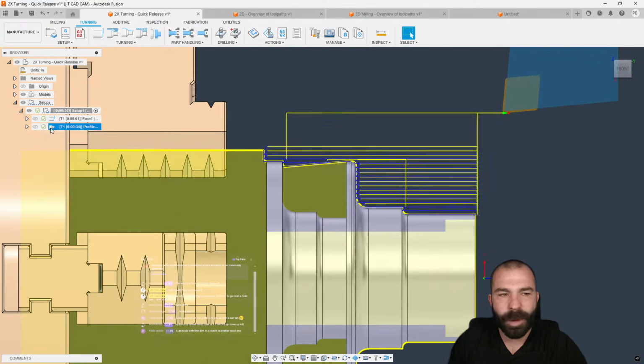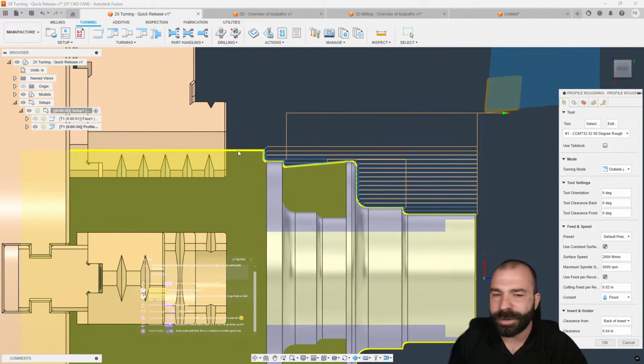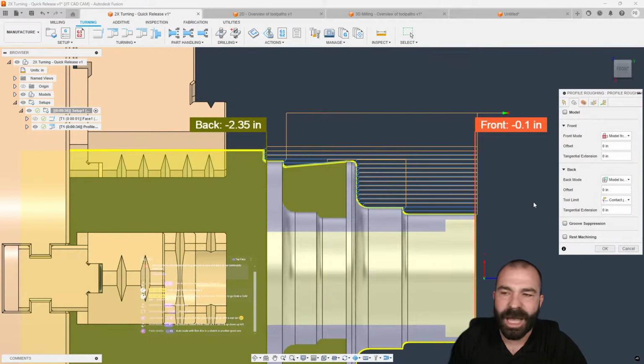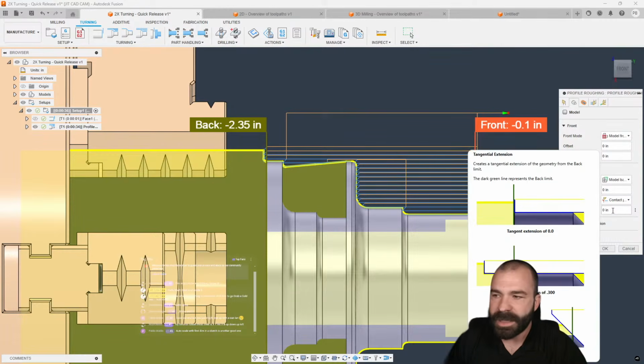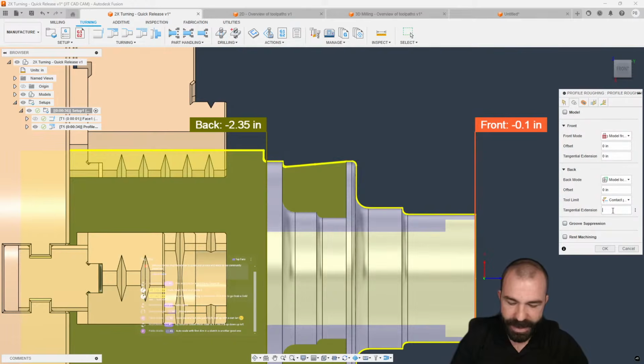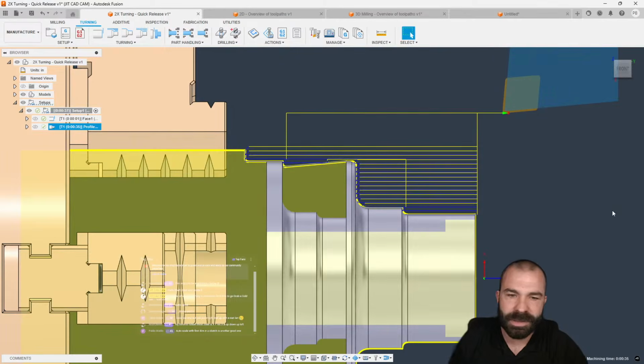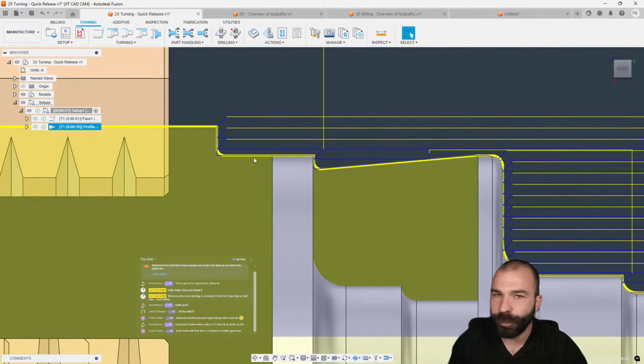And if I wanted to go further than the back of my part, you guys can see this in real time. In the geometry menu, I have a lot of options to extend past the back, but starting with the idea that if I wanted to go further than my part, instead of using offsets, use tangential extensions, right? So if I set my tangential extension to 0.2, it's not grooving, right?